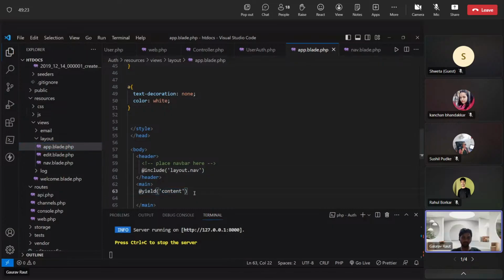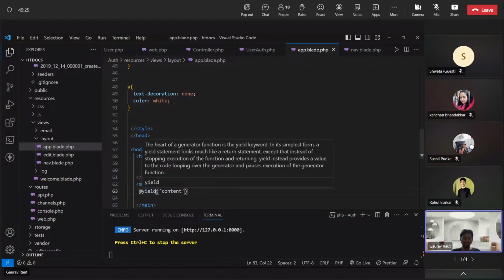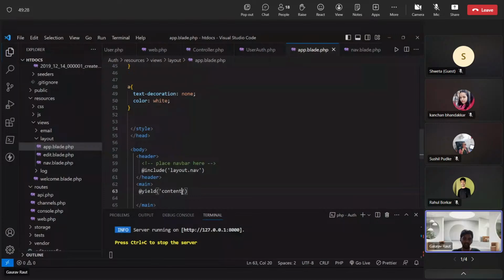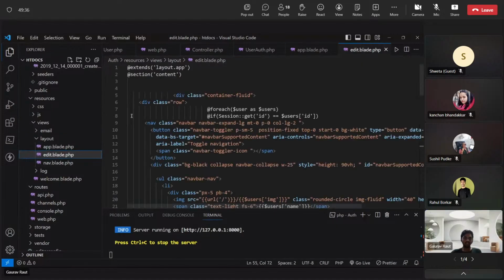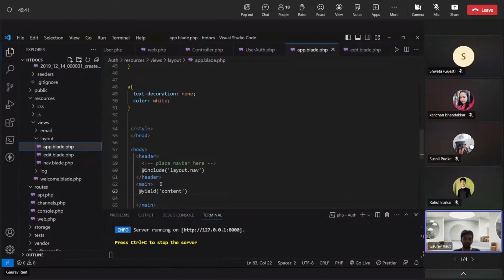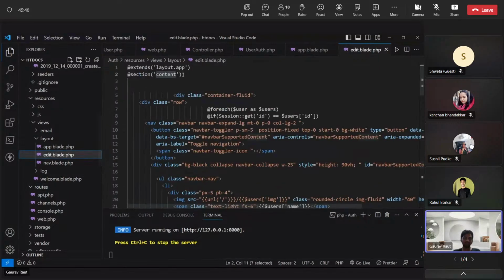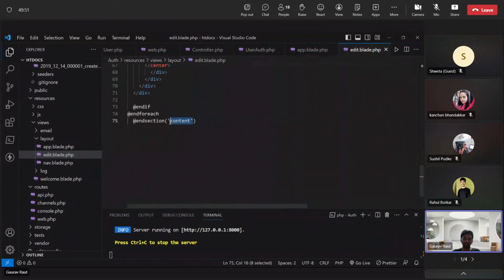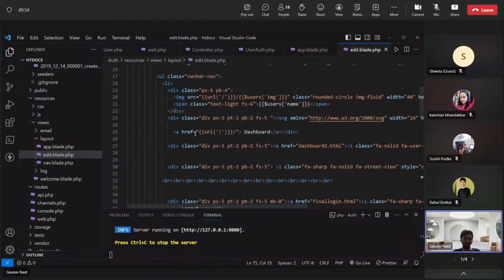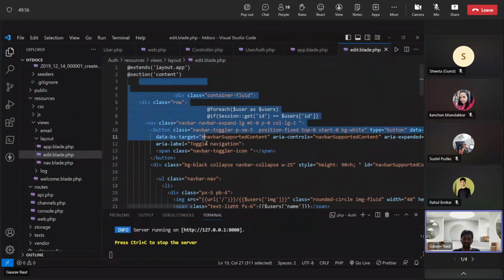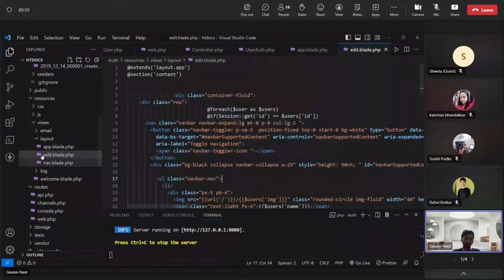What will yield do? With yield, we have to give one name, and we have to embed that. Let me explain like this. In the section we have to pass the content name. Like we have yield content here, so in the same way we have to include the section which has content here, and at the end of the section we have to close it. So it will consider this section to be passed. Like this, Blade provides us this feature.